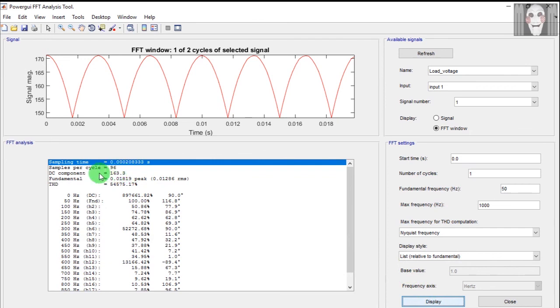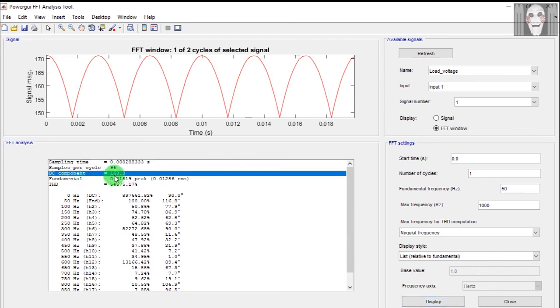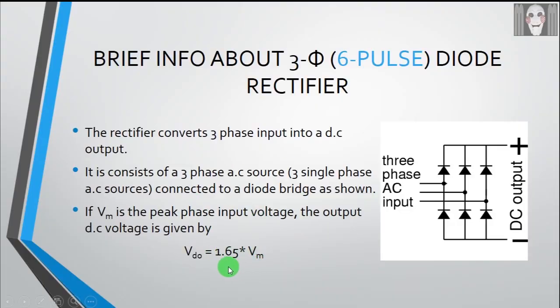So now, as you can see here, the DC component value is 163.3, and if you see this equation, it almost satisfies this equation, since our phase peak voltage was 100 volts. So 100 times 1.65 is equal to 165 volts, which is very close to 163.5.